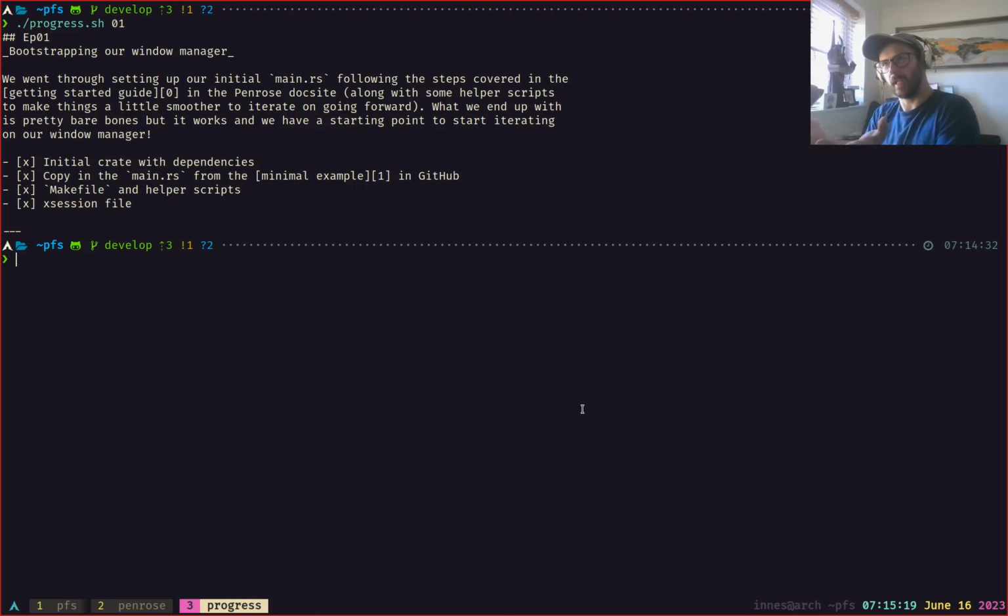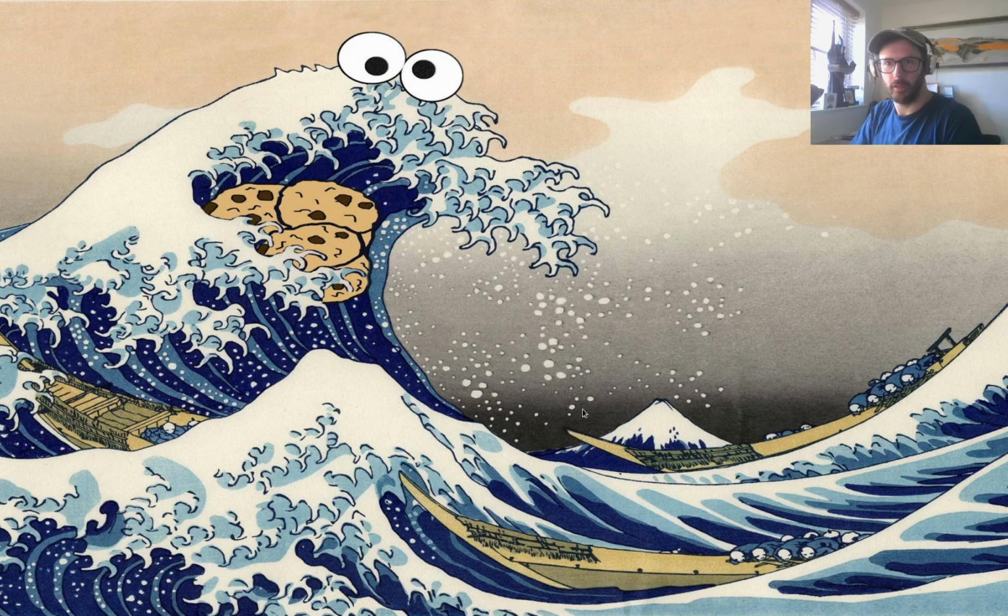If you followed along last time, we said once you'd run sudo make install and you made sure you had that X session file in place, you should be able to log out and go in your display manager and select Penrose From Scratch as your X session. And if you log in, it should kind of look like this. Probably not with the cookie monster. Depends on what your default desktop is.